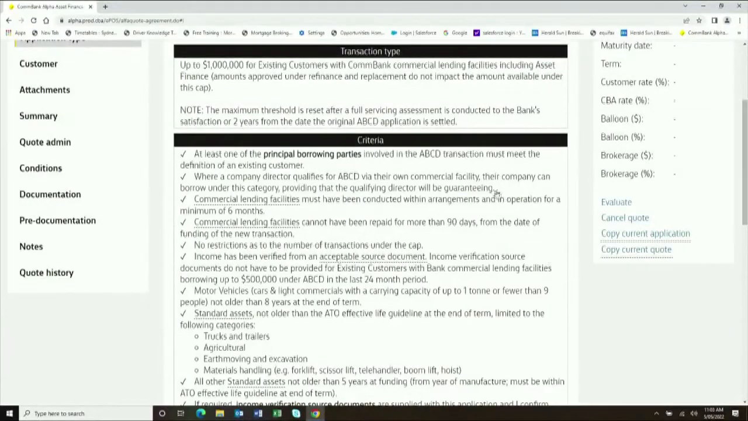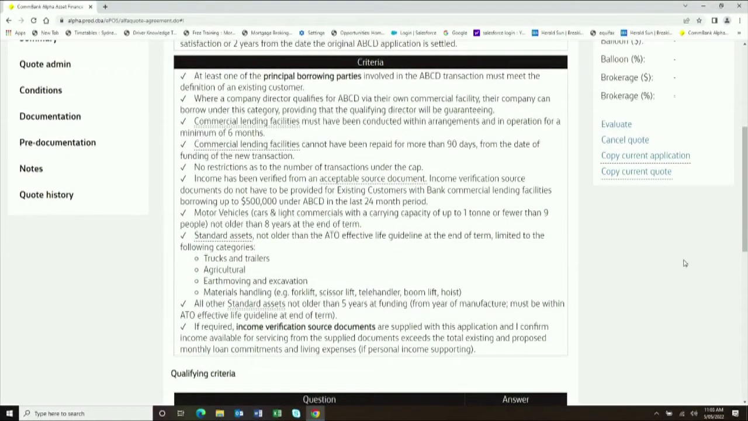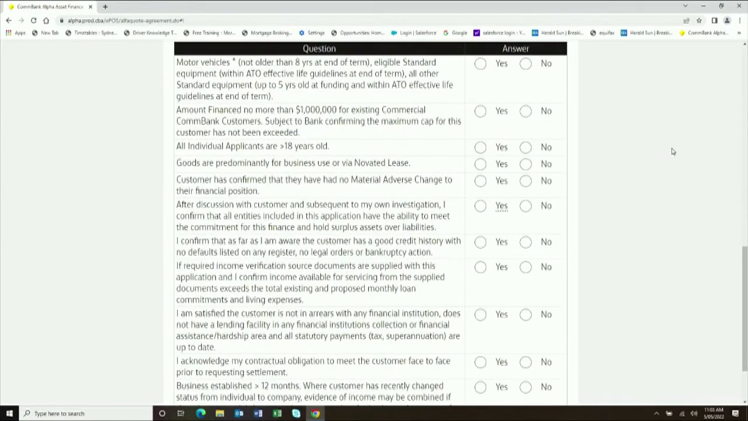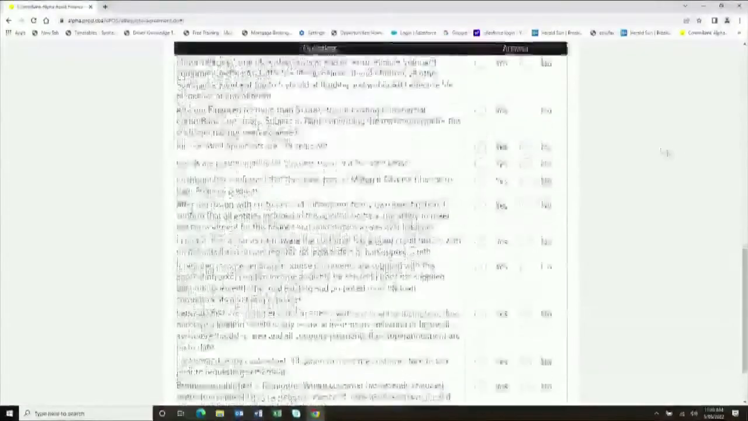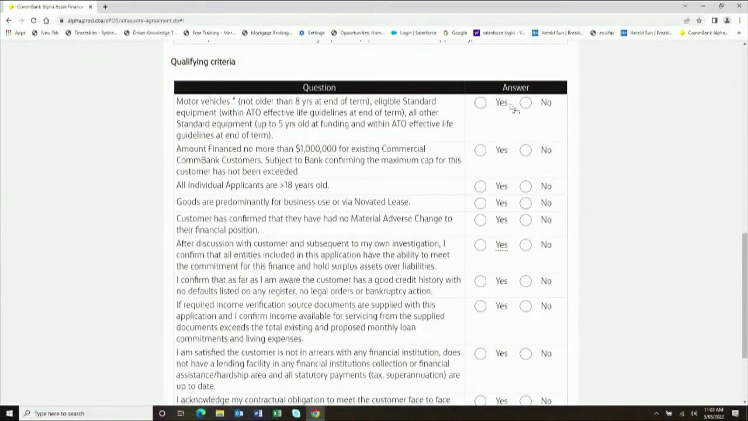Select that. This gives you the transaction type and the various criteria for that policy, so you can read through that and just ensure that the transaction you're looking at meets that criteria. And then there are a list of qualifying criteria questions that you need to answer. And you need to go through and answer those honestly, because if you select no on any of those, that means it's not going to meet that pathway, and the transaction won't be able to proceed. The system won't allow you to go through. But if the answer is yes to each of those questions, you know that that transaction will fit the ABCD existing customer pathway. So I'm going to select yes on each of those.